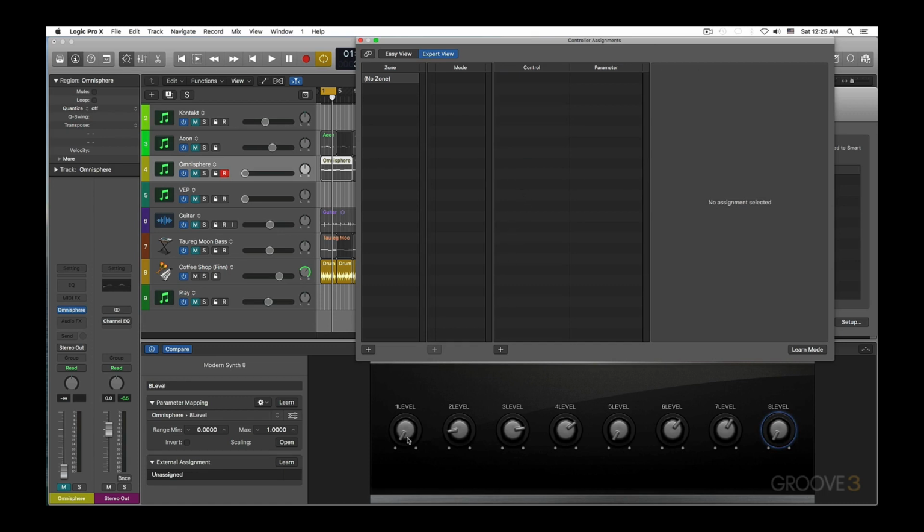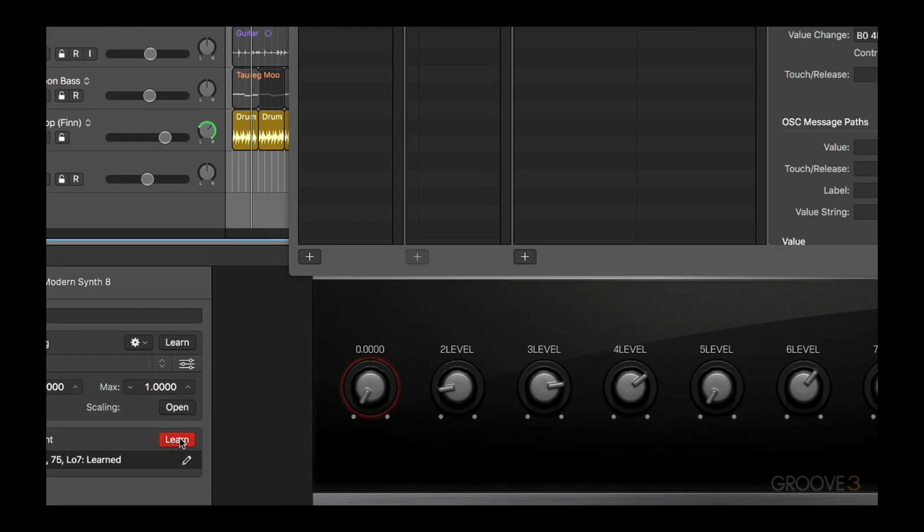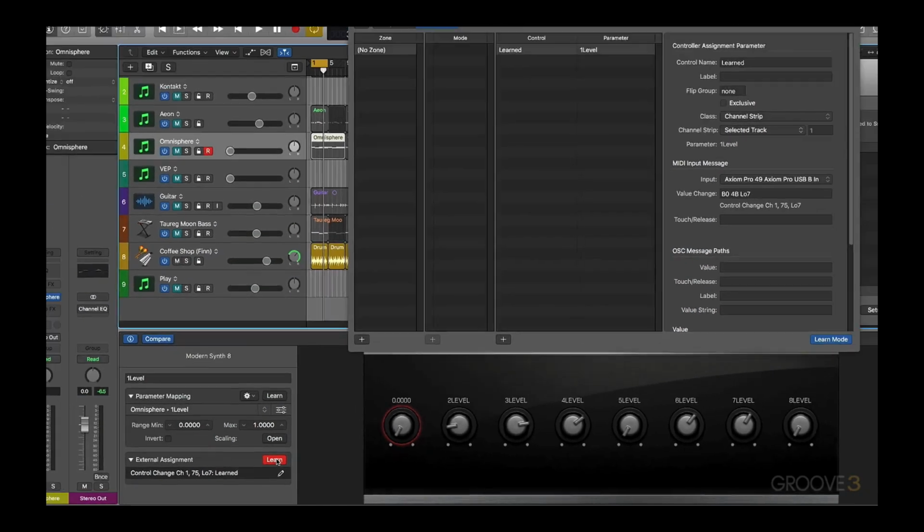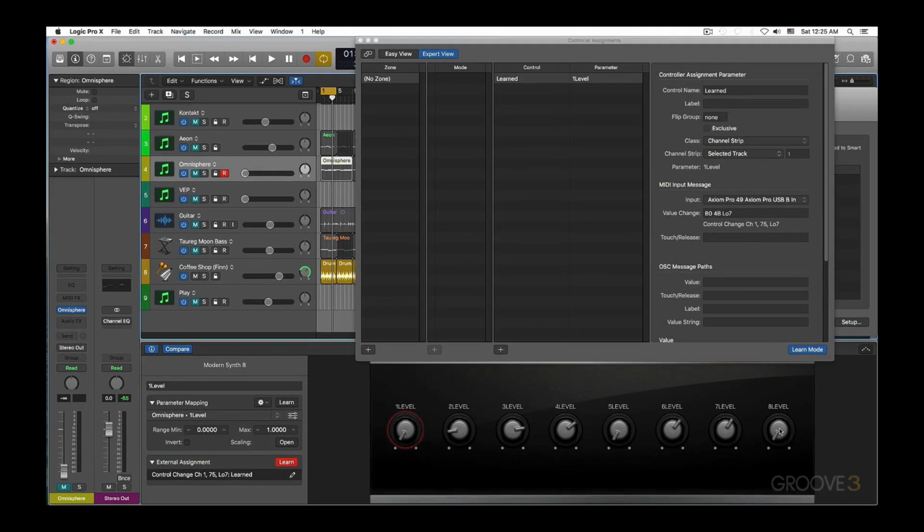I'm going to map these using my Axiom Pro 49, and we'll see what happens here. So I'm going to go learn, and here's my first knob, and notice I'm rotating and getting very poor value adjustment. I'm going to go to my eighth one, and I'm going to adjust it here. When I get out of learn, we don't get the same option to contiguously map everything, and your controller needs to send the right information to Logic. The Korg Nano controller does, the Axiom Pro 49 does not.